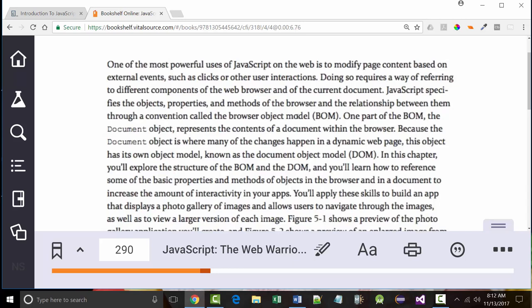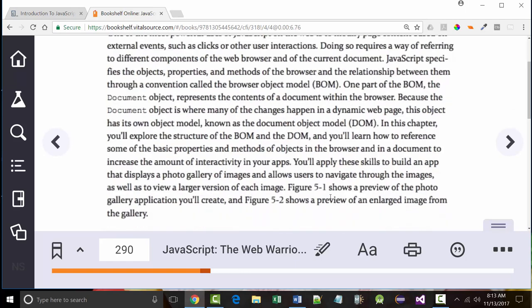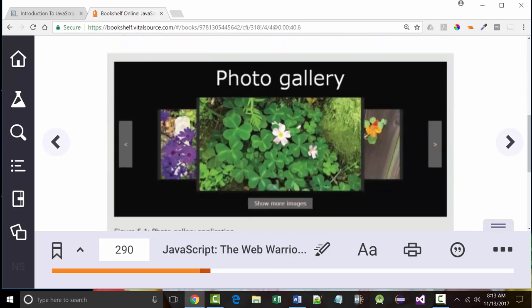All right, the DOM, the document object model, is part, it sounds weird to say it like this, the DOM is part of the BOM. Again, you'll see this when we look at the picture in just a couple minutes. But the idea, again, is when you want to be able to add interactivity. One example is what they show here on page 290 with this photo gallery.